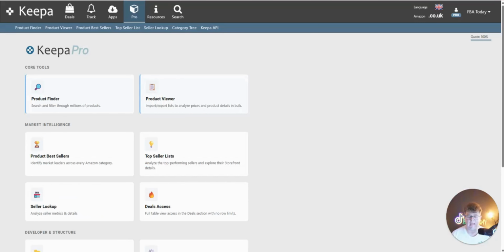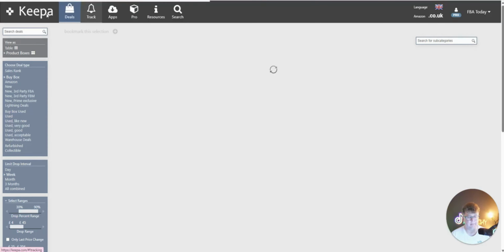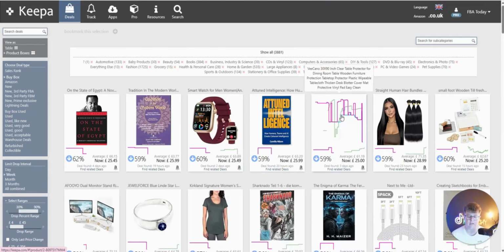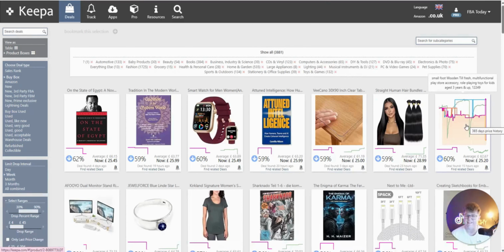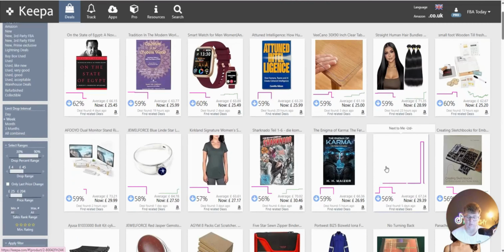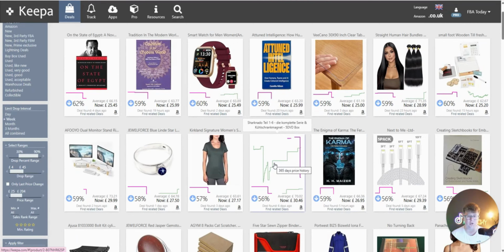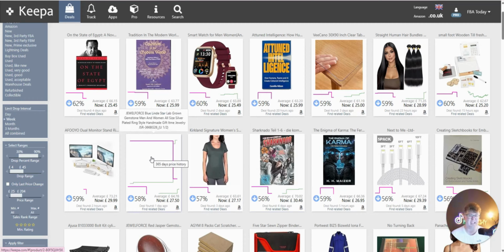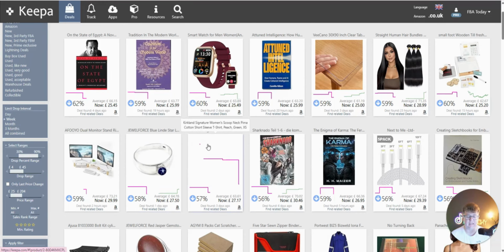So one way is going to the Keepa and looking at the deals page. This is giving you price drops on products. This isn't the best way, and I wouldn't really recommend it too much, but I'm just making you aware of it. There's a lot of private label products with these deal drops, but there is the occasional gem in here.